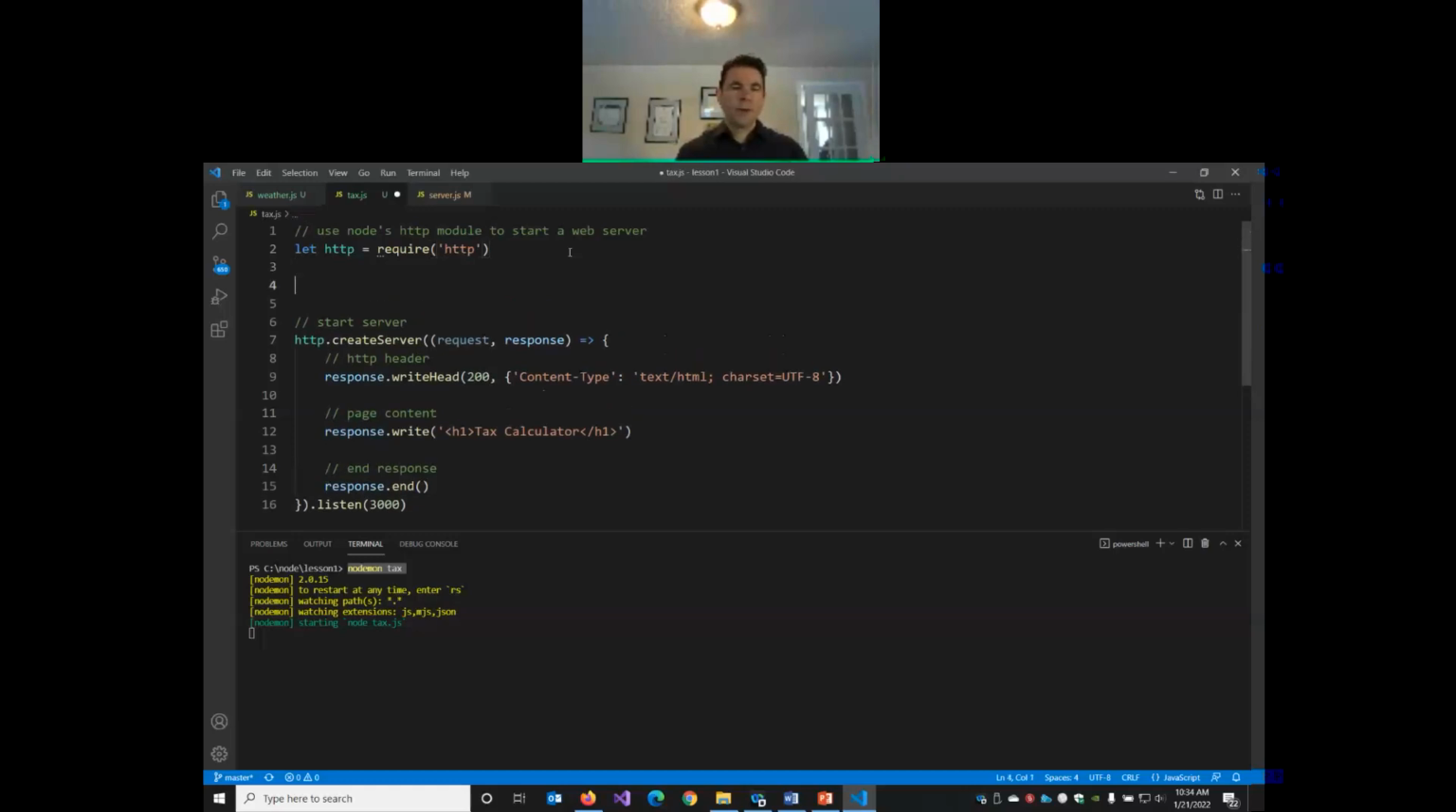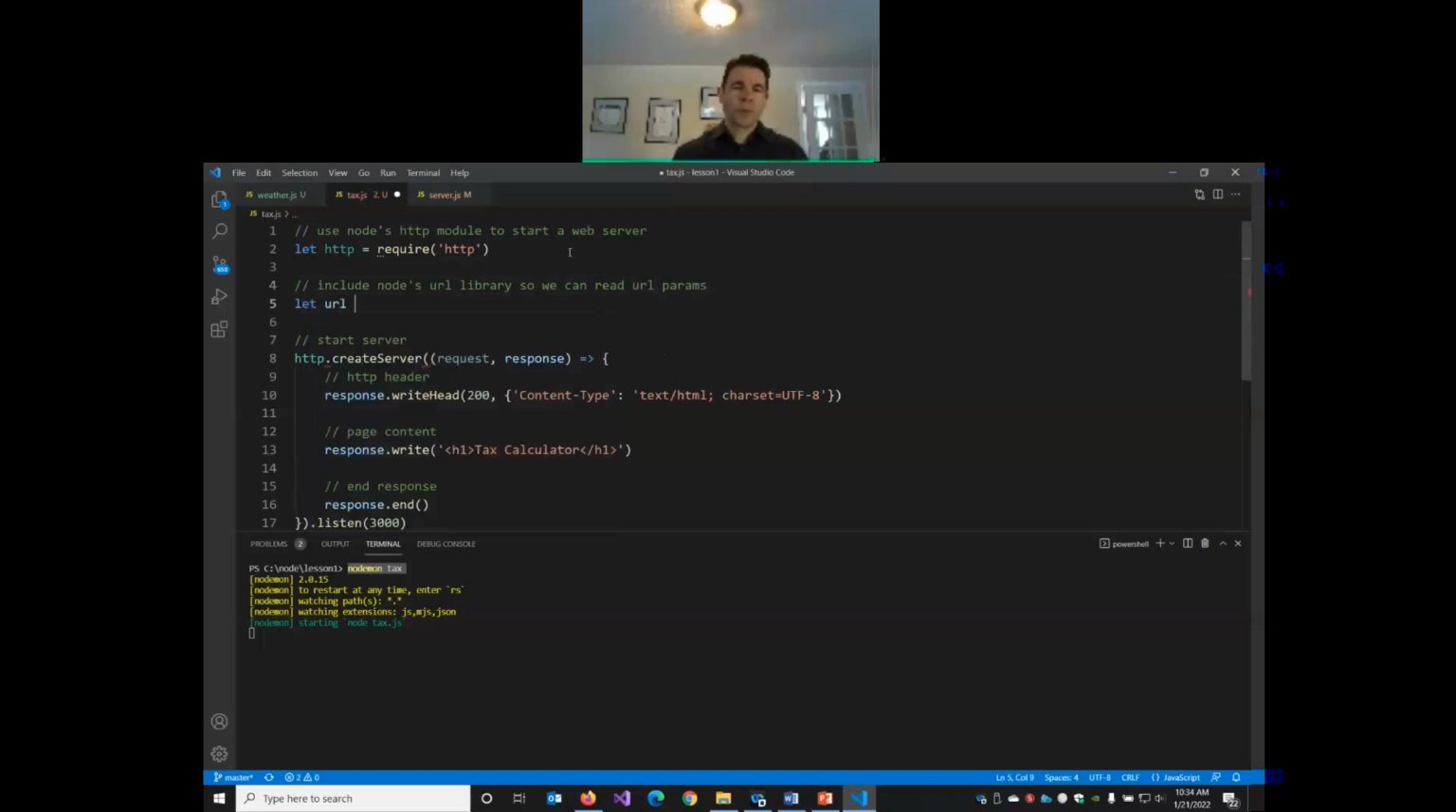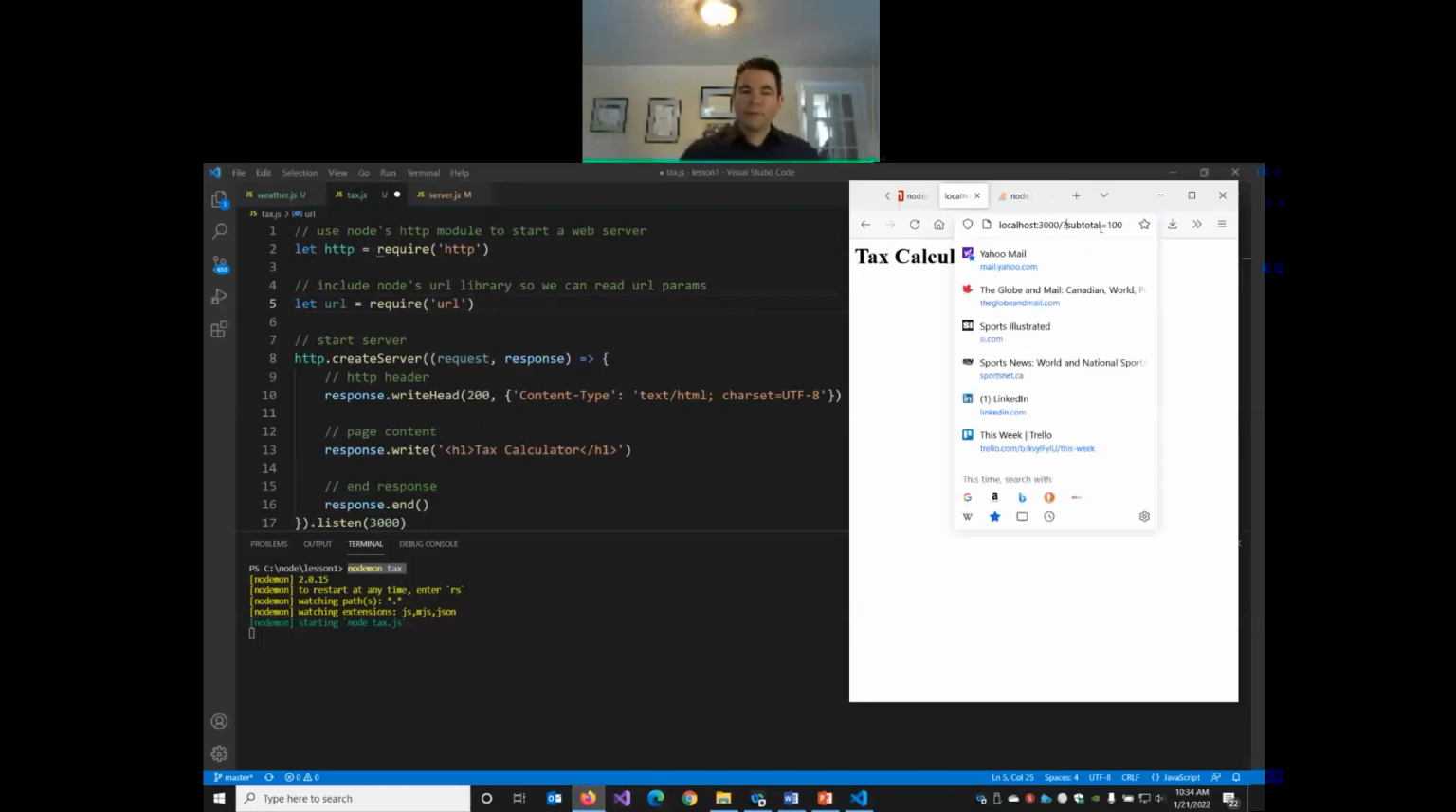So include Node's URL library. Node has a library called URL, and we can use that so that we can read parameter values like this from our web address.